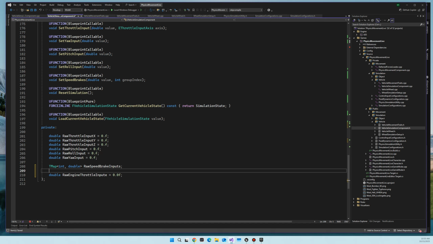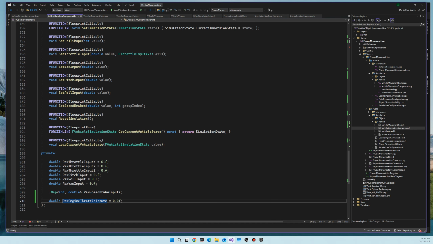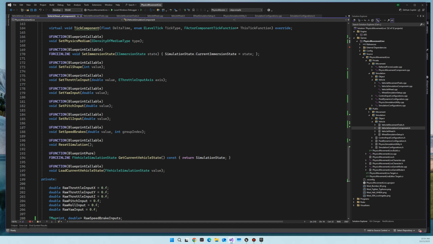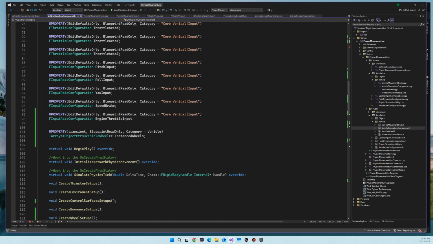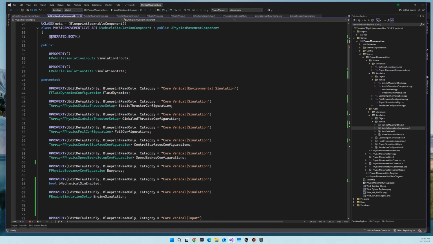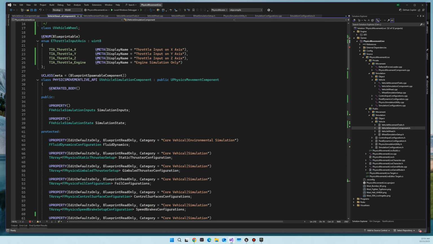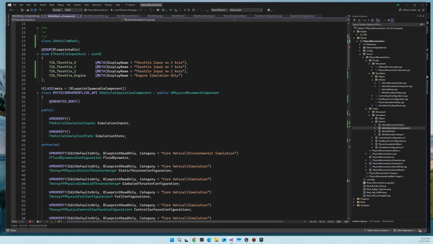That's mostly because we're running between two threads. We have the GT and the PT. So all the inputs come in on the game thread, while the physics simulation is running on the physics thread. All right, so that's the raw throttle input. Now that we've got all that done, we can start going into implementation. So let's go there next.